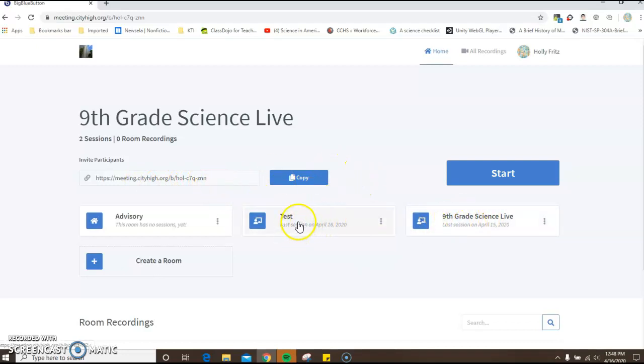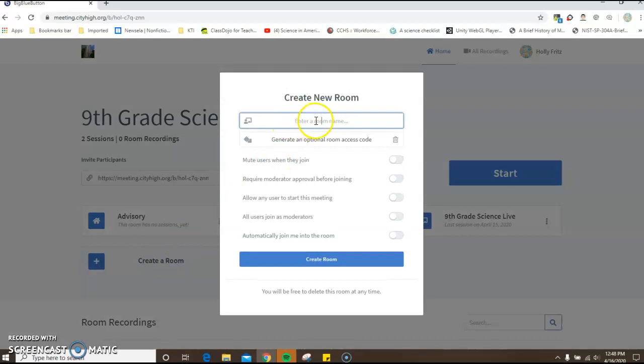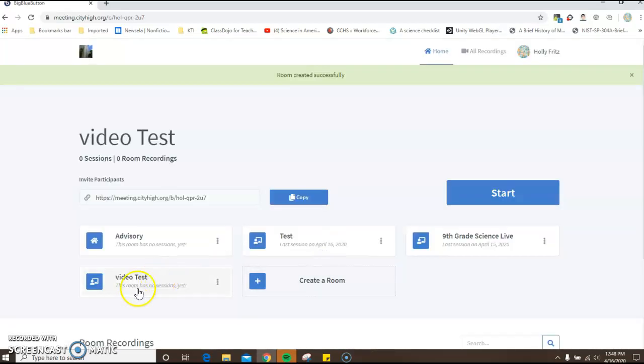This was a test room that I created, so let me show you how to create a new room. You just click on the Create a Room button. You can enter your room name here, so we'll just say this is our video test room. We will mute all users when they join. We'll create our room, and here it is, video test. Now you can change those settings anytime you want, and you can manage the access people have to that, and you can also delete that at any time.